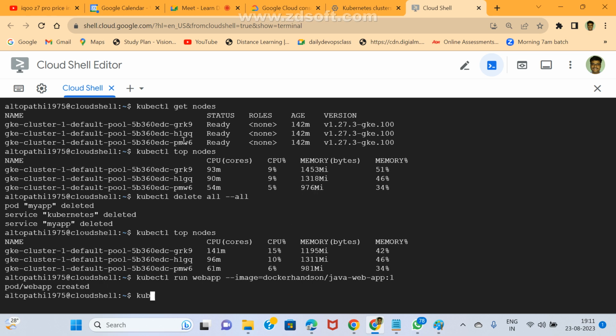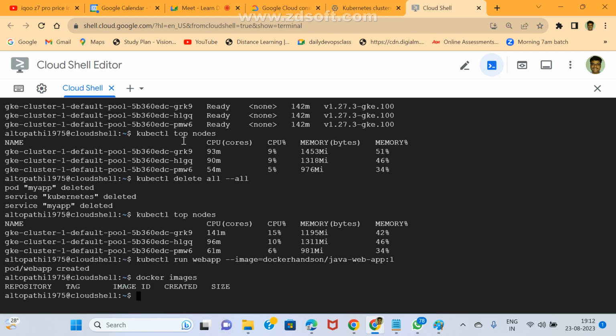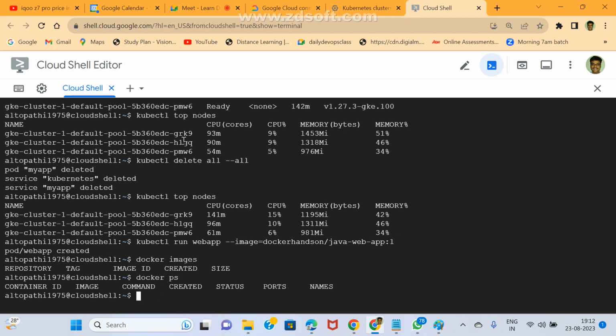Now check it. Not kubectl, Docker images. Maybe it is running, we'll check. Docker images. Now see, nothing is showing. We need to check containers. Docker PS. Nothing is there, right? We didn't create it directly. Who is communicating? kubectl is communicating to Docker. Docker created one container that is wrapped, and that is converted into a pod.